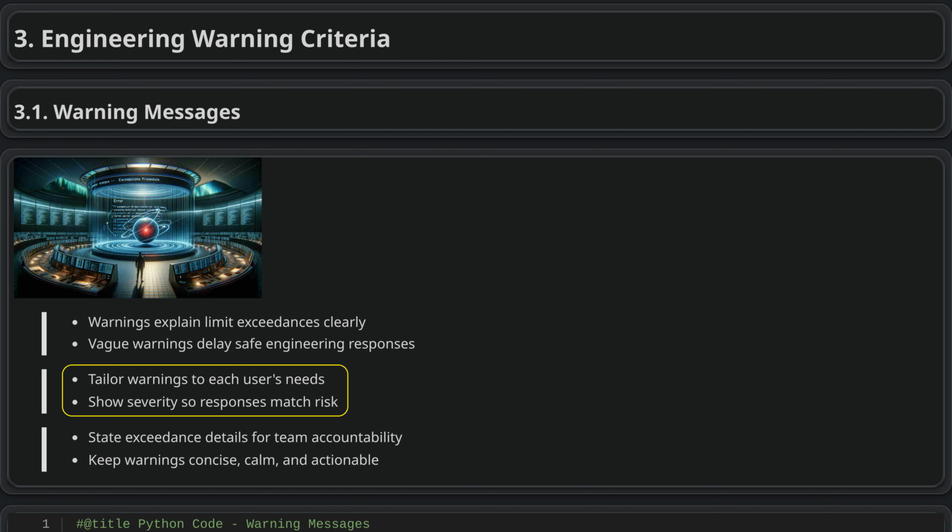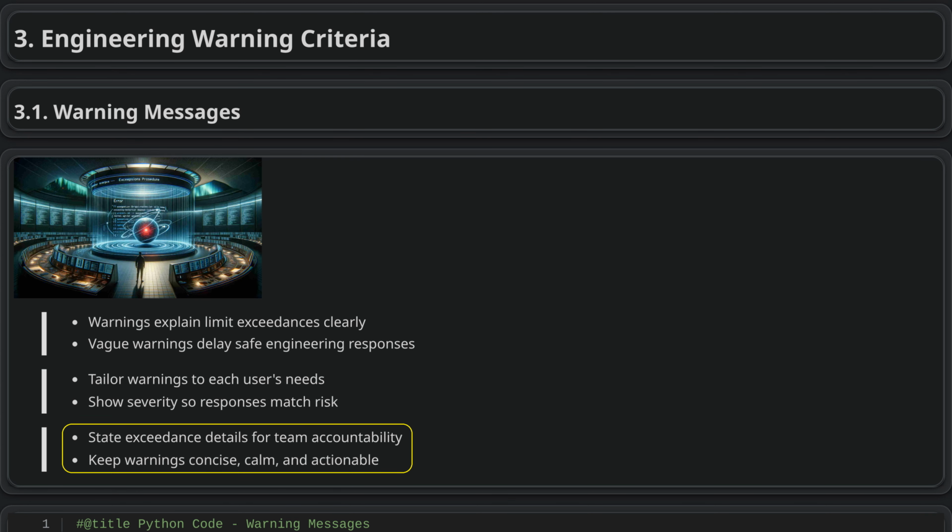users can respond appropriately. A good engineering warning message clearly explains what limit was exceeded, where it occurred, and why it matters. By turning technical checks into concise, precise, and understandable alerts, it helps teams document issues and choose appropriate actions. The tone should stay calm and actionable, supporting quality control and safety decisions without creating unnecessary alarm.